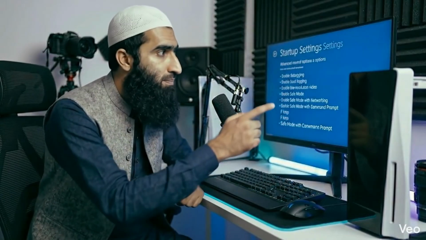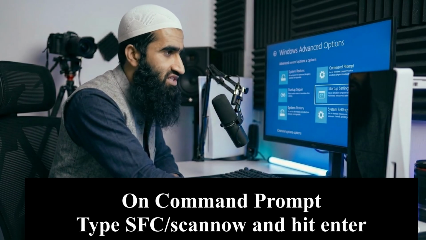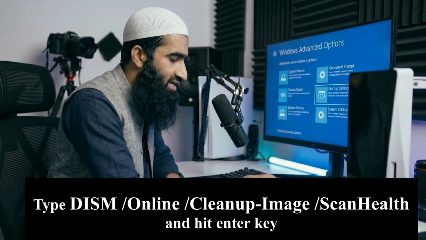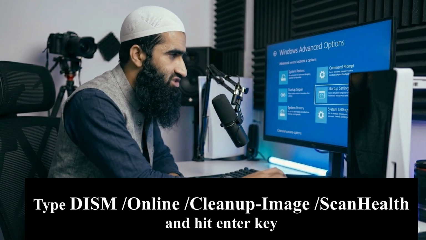Press 4 or F4 for safe mode, 5 or F5 for safe mode with networking, and 6 or F6 for safe mode with command prompt. If you press 6, then you need to type sfc /scannow and hit enter. Also type dism /online /cleanup-image /scanhealth and hit enter key.